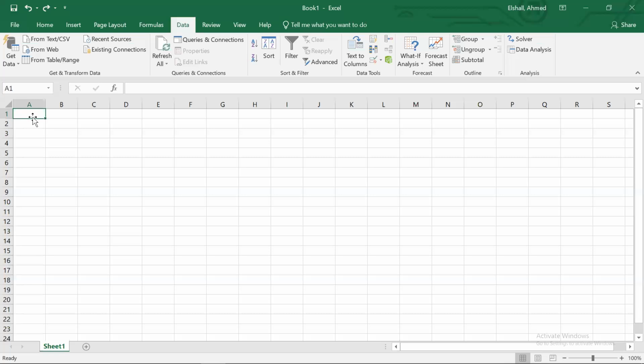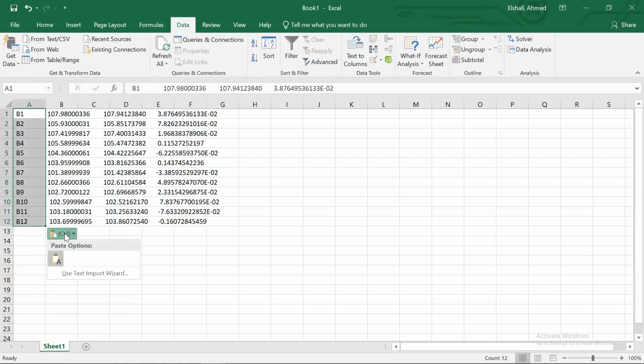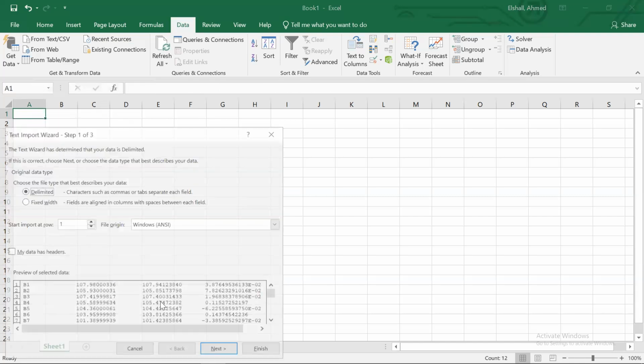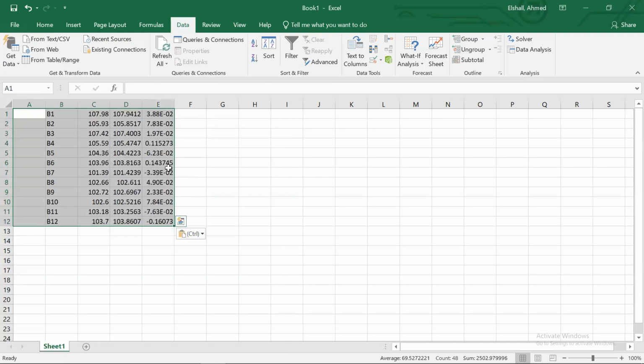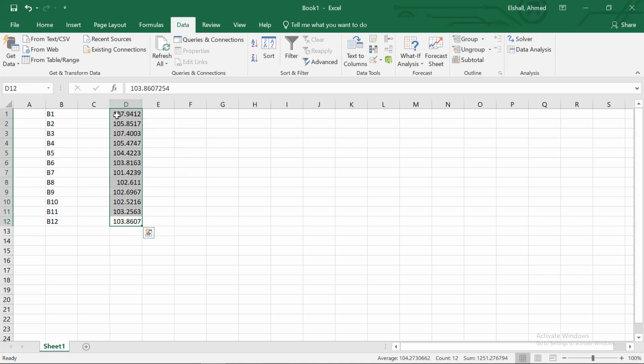Another way, you can come here and click paste, and then click Text Import Wizard, and click Finish, okay? And this is again our observation name. This is what we observed in the field. We don't need this, this is the difference between simulated and observed. We don't need this. Basically, this is what we need here, okay?